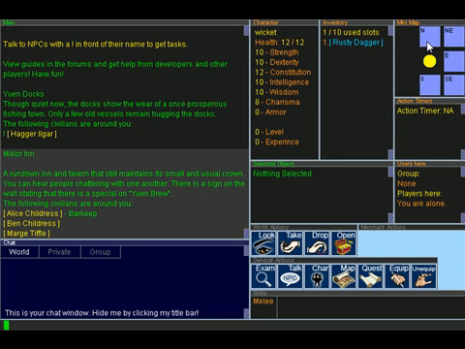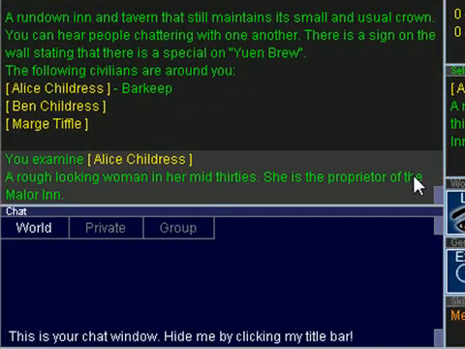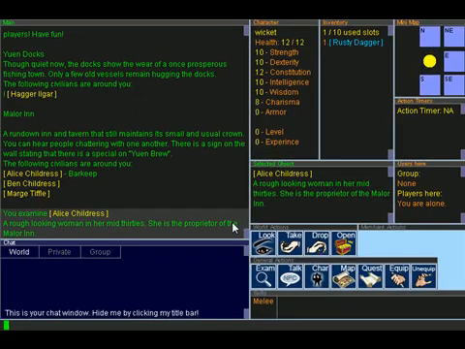Notice again how the latest text is always highlighted so you don't have to search to see what's new. These objects in yellow are computer-controlled characters. Clicking objects in Solstice defaults to the examine command. I'll click on the barkeep. You can see that not only was she examined, but she has become my selected object. Since she is a barkeep, I know she probably has some stuff for sale, mainly food and beverages. If I click talk, I will see what she has to offer.